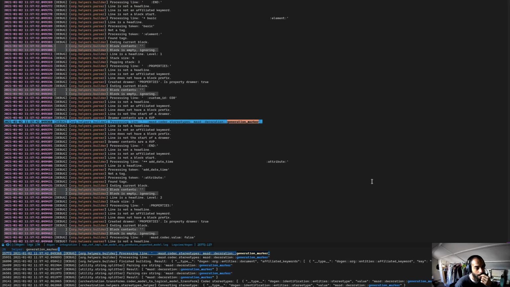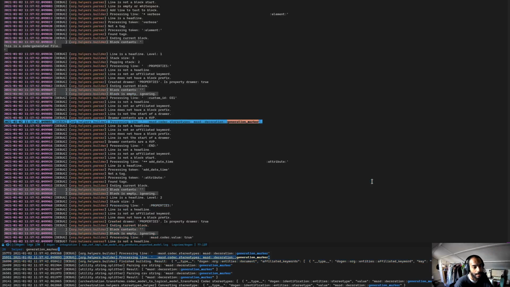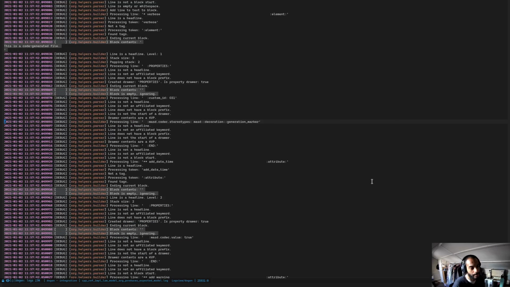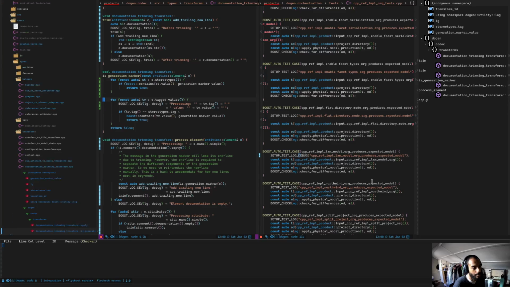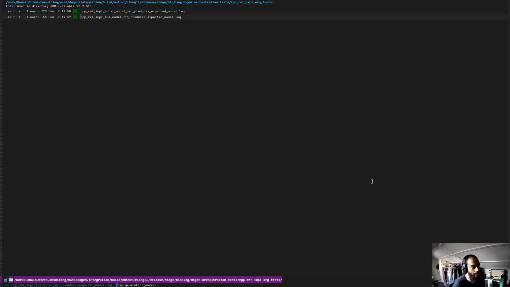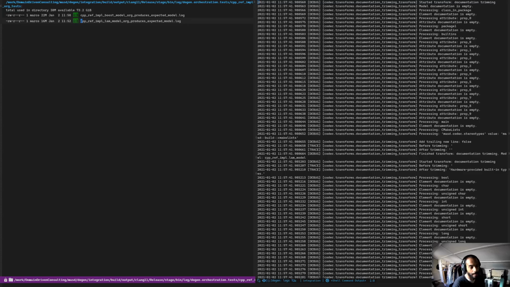Right, there we are. Well, as you can see here, it's quite clearly being read out. I think something really strange is going on here. Something very strange. It's not clear to me why we're not seeing the generation marker in our processing. I mean, we should. It's not making any sense at all, actually.